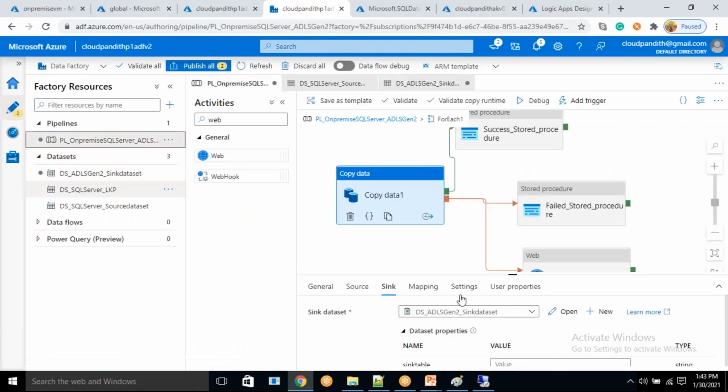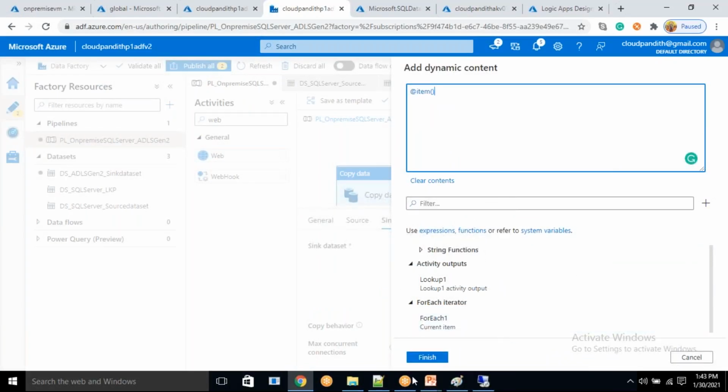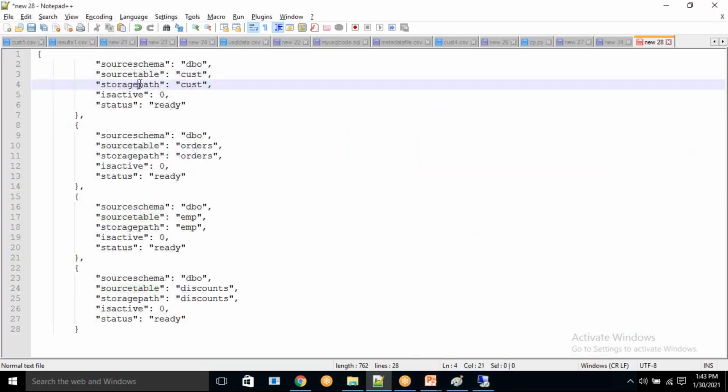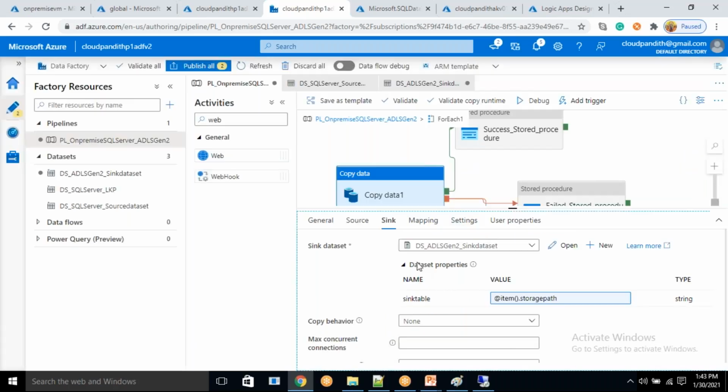What is the sync table name? Basically, you need to click on this, add dynamic content, come down, click on for each. In these items, we have a storage path. This is my sync table. Give it here, click finish.